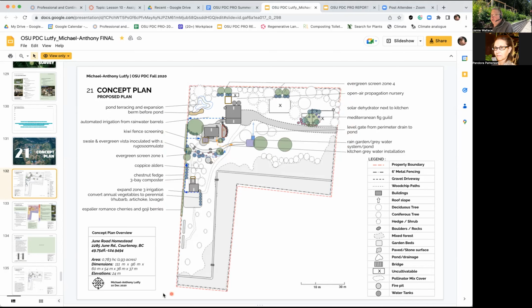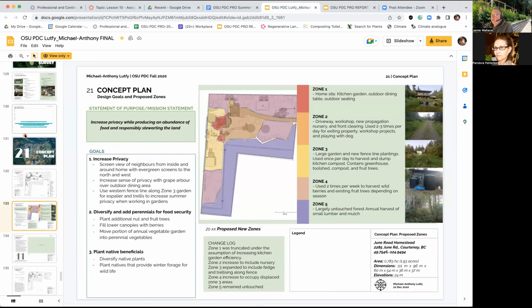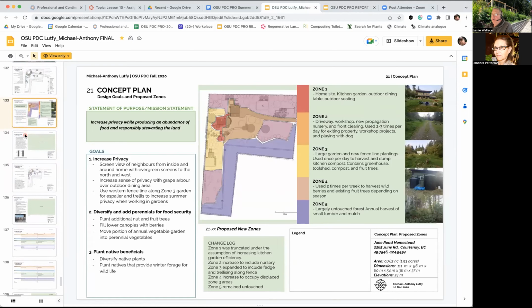There's a nice amount of white space here. So this is well put together. We then have our concept plan, the design goals and proposed zones. So that looks great. And, oh, here we go.